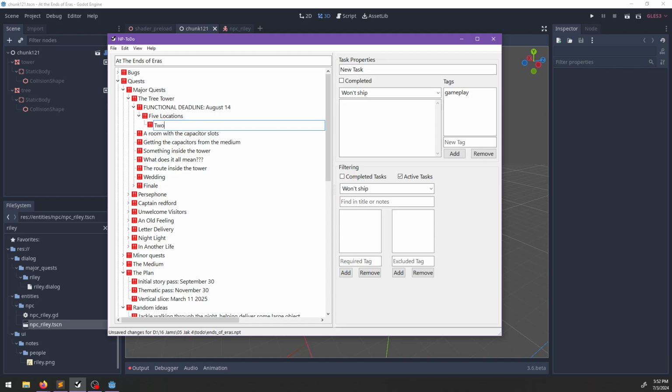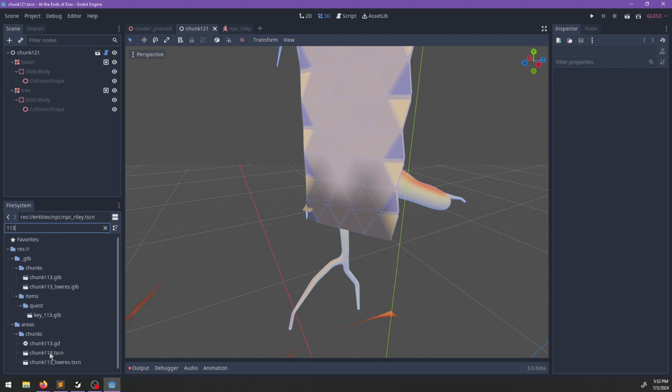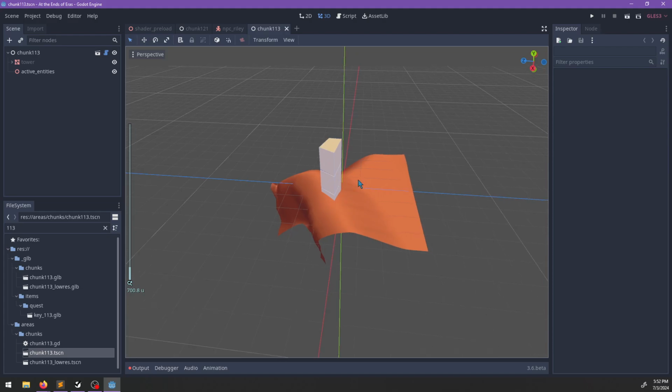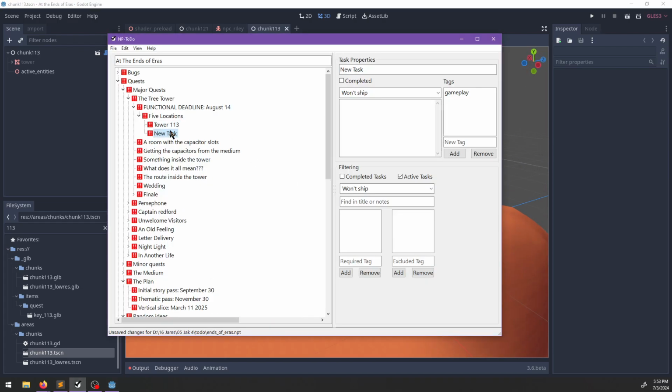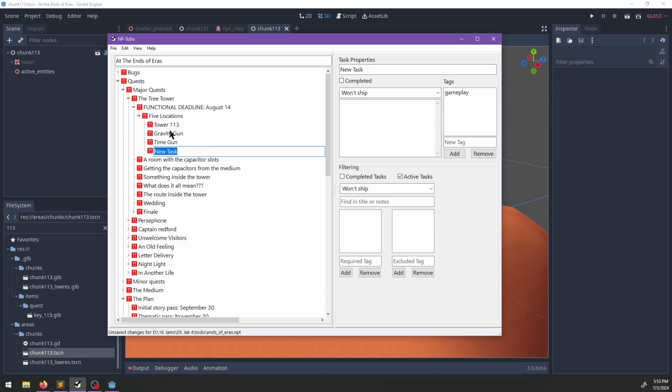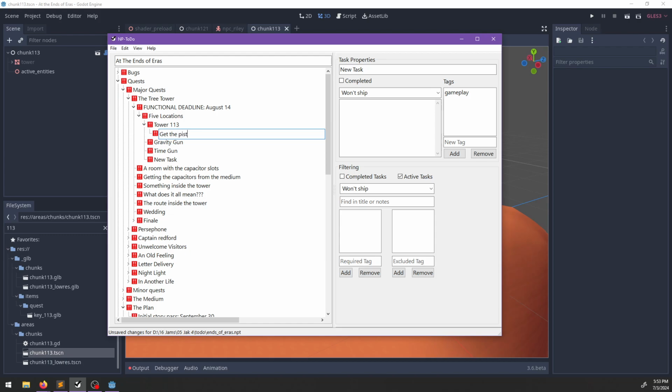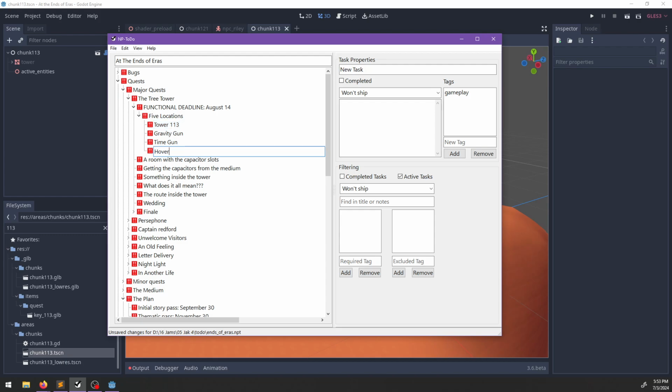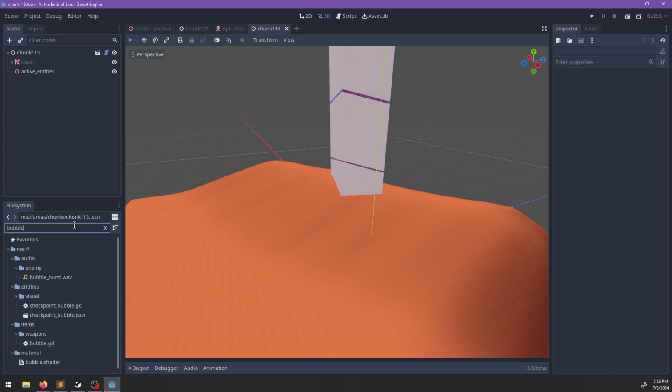But so it's going to be like Tower 113. So if we go to here, this will be, I guess, where the player gets the gun or something like that. And then gravity gun, time gun. See, we get the pistol here. Well, actually, we should always get the pistol. We should get the pistol from any of these. Hover scooter. I guess the bubble shot actually is not from there.